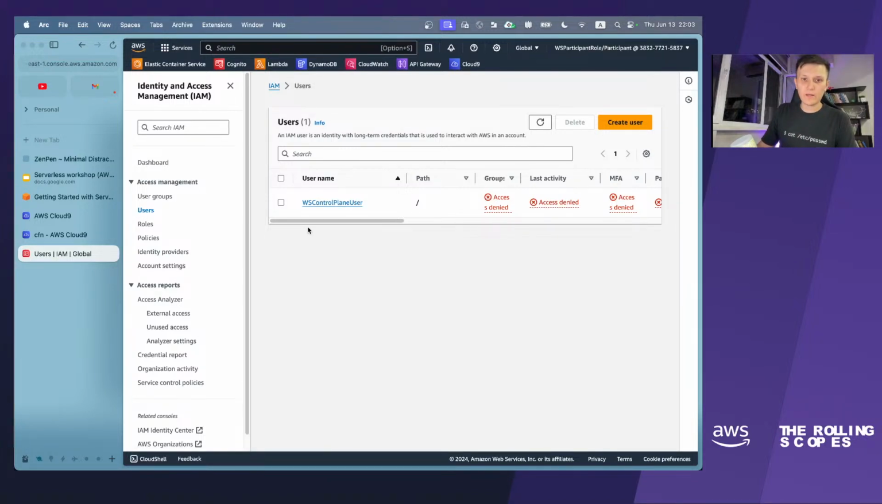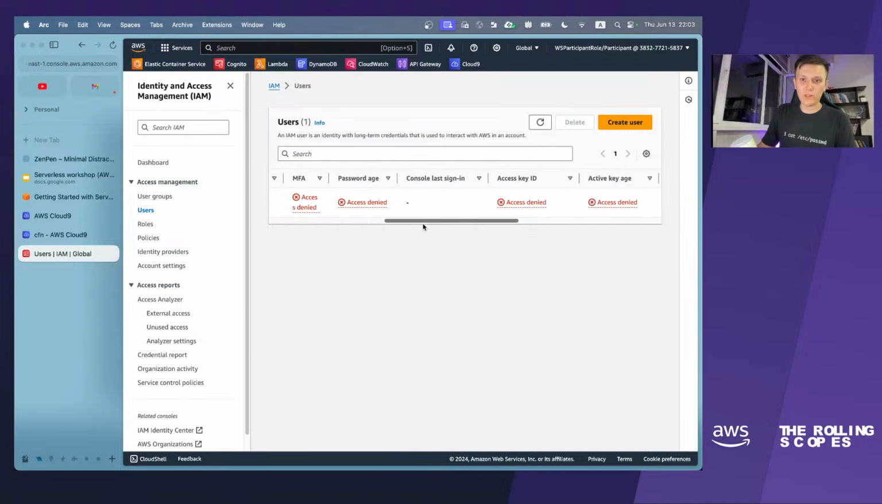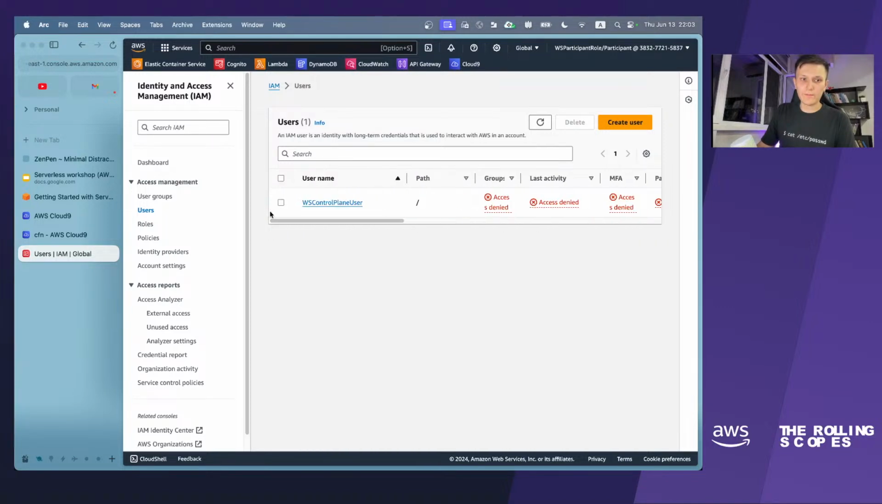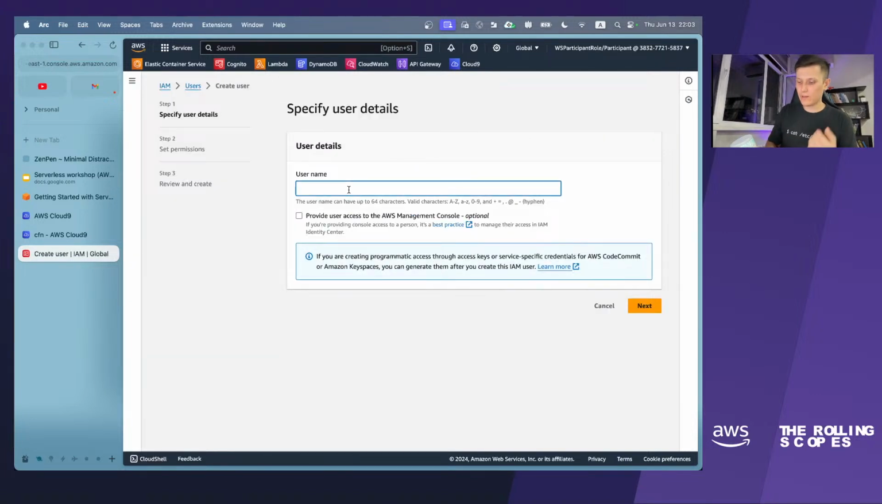you can just click on the users link on the sidebar, and here you can see that we have only one user. But Amplify needs a service user to interact with, oh sorry, not with the console, but with AWS APIs. So we will create a new user, and you can put any name that you like. I will put amplify-admin.